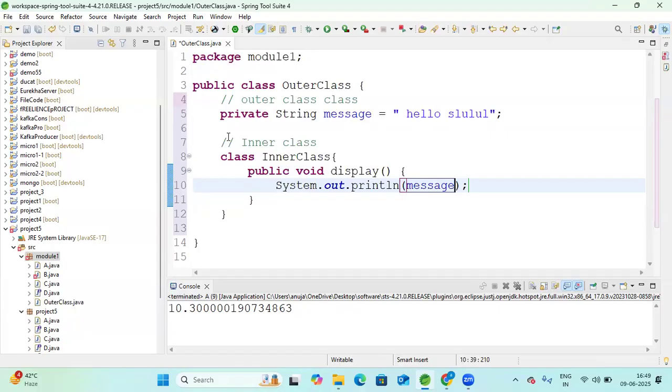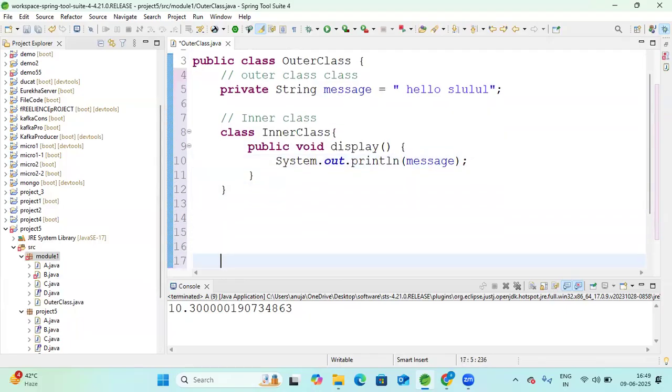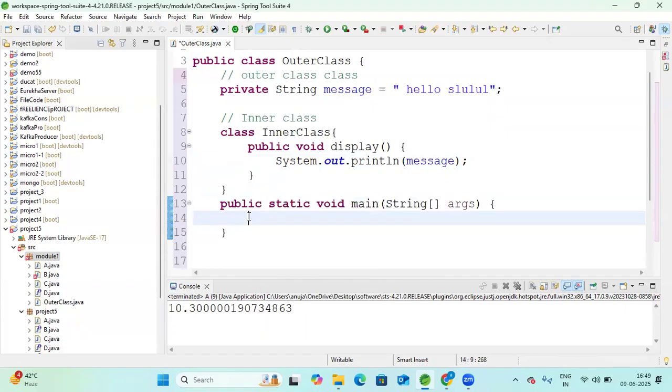Now for calling, you have to create the object from the main method and call. So now here I will create a main method in the outer class. Outer class, CLS outer equal to new outer class. In this way, we have created a simple object of outer.